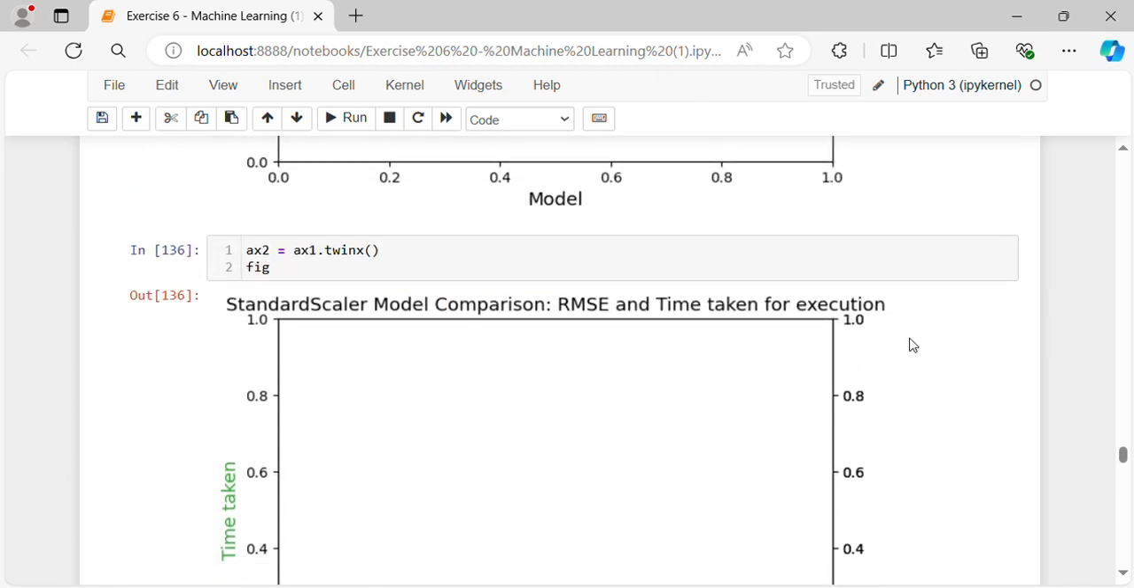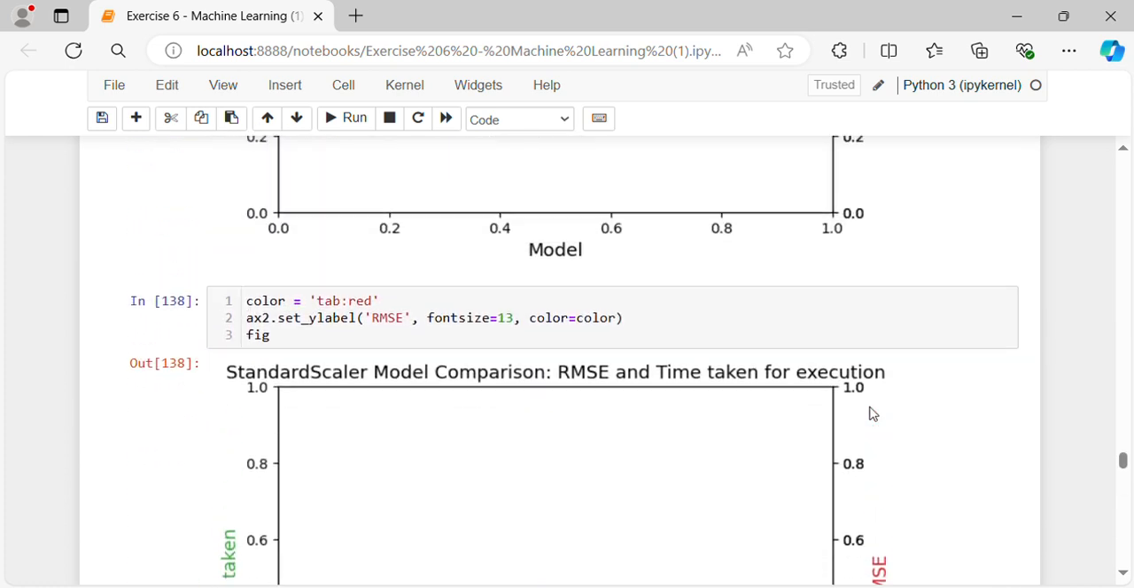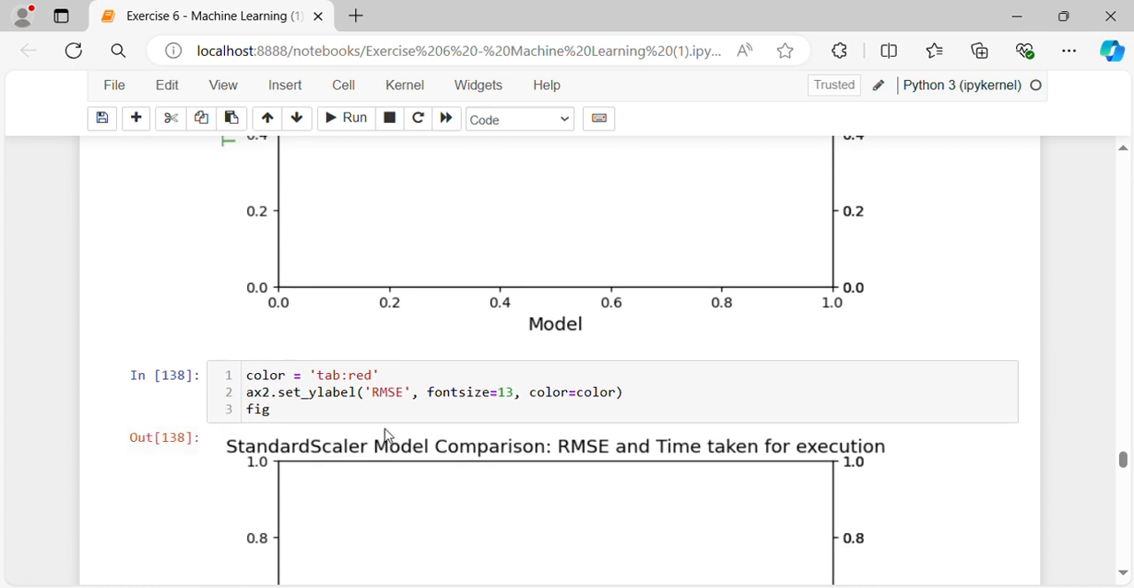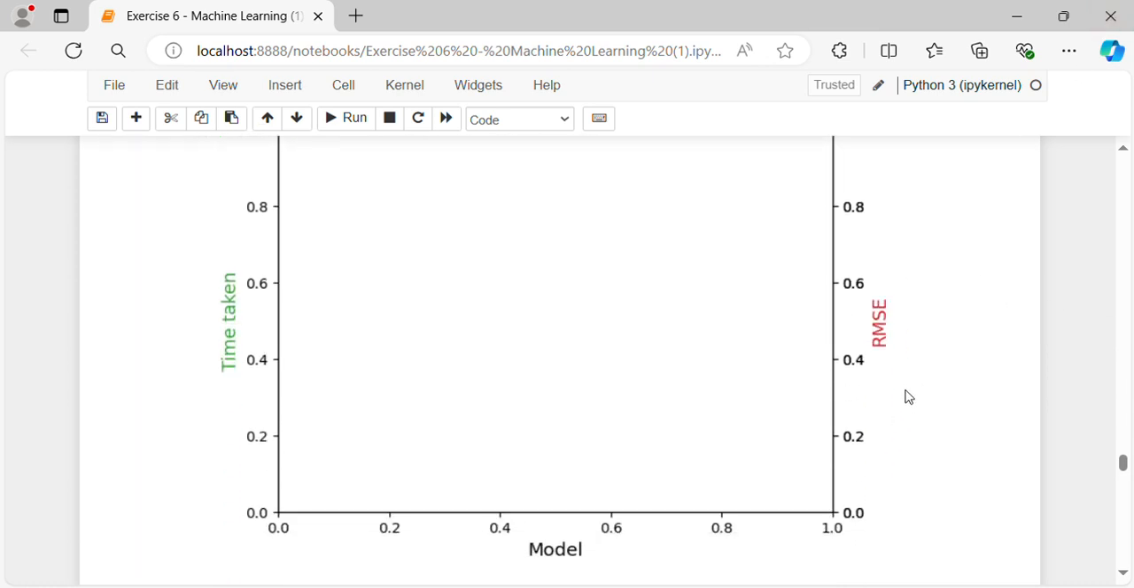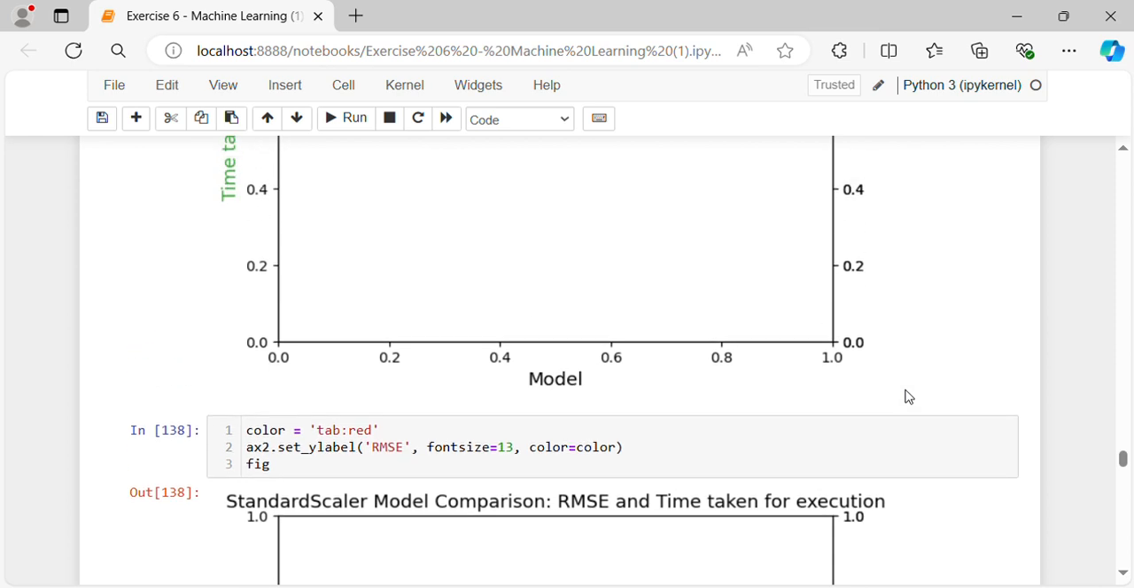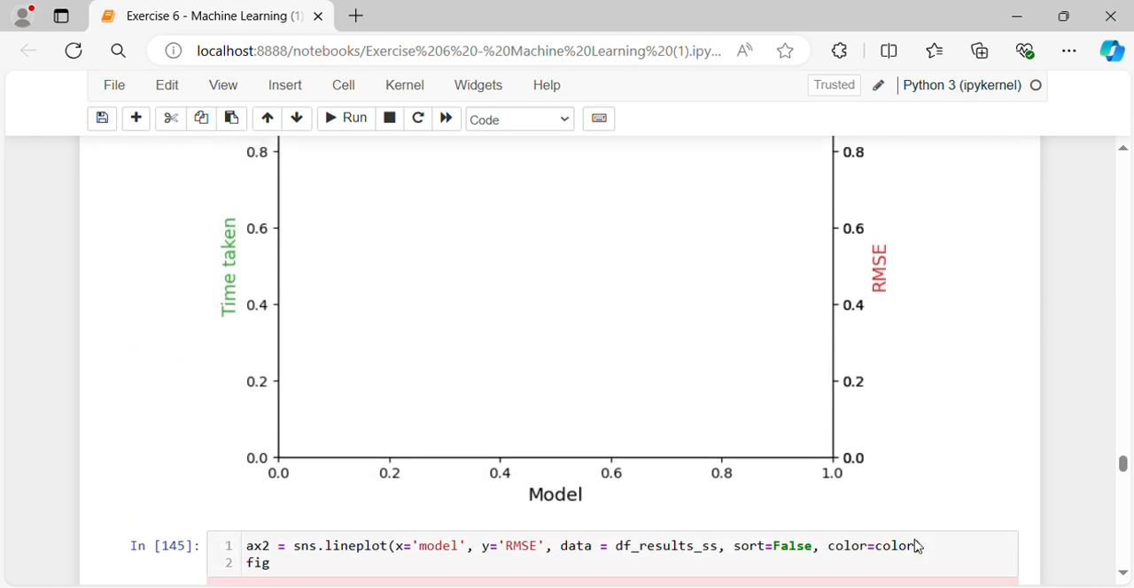And we can see now that the tick marks are showing on the x2 axis, y-axis as well. color equal tab:grid red. x2.set_ylabel of RMSE, font size equal 13, color equal color, so the color equal red, and printing fig gives us this. So RMSE is labeled to x2 axis and the color is red.